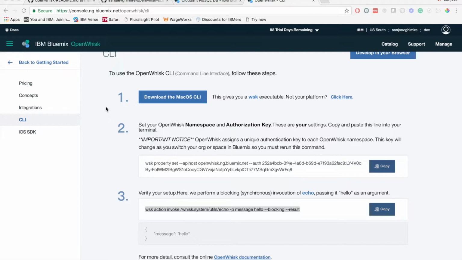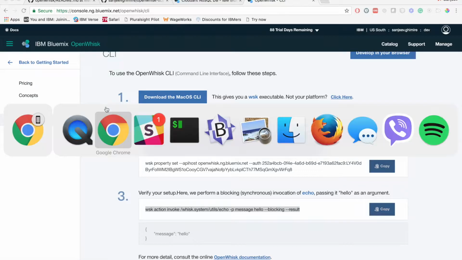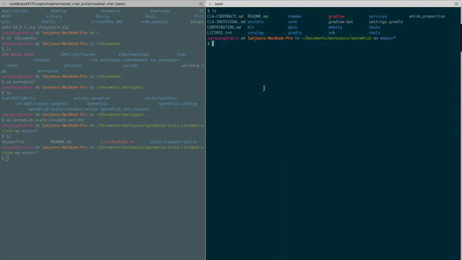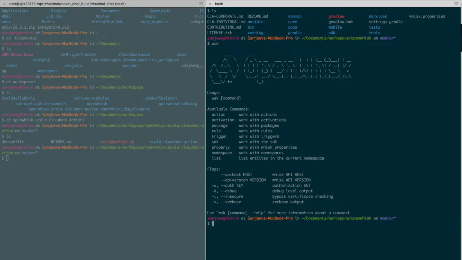The OpenWhisk command allows you to run the function created on the OpenWhisk server through a command line. You can go to a link in your console and download the macOS client. Once you are ready, you can execute the command whisk to see if it's successfully installed or not.